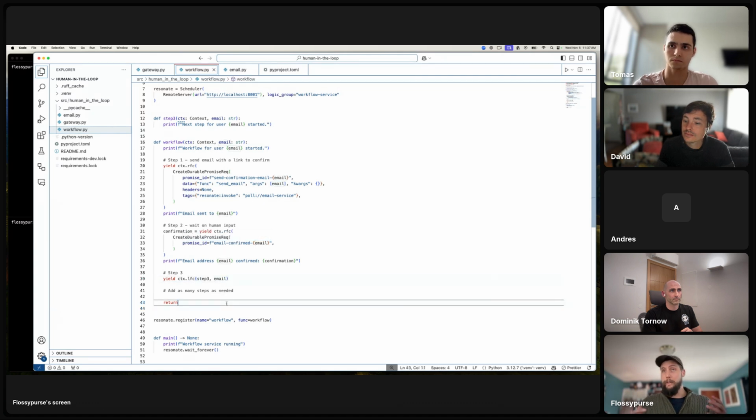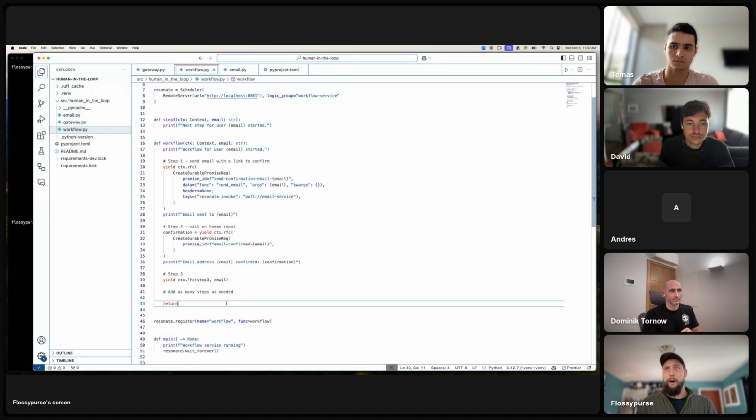What I think is really great about Resonate, and obviously a lot of the modern durable execution platforms, and particularly Resonate, is you can define your entire sequence in a single function and await each step as it goes, right?